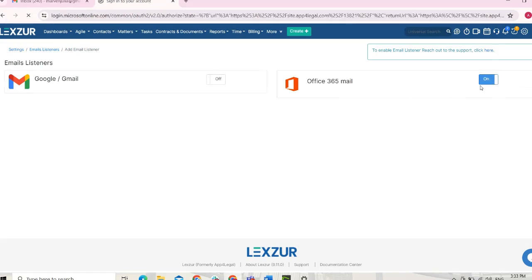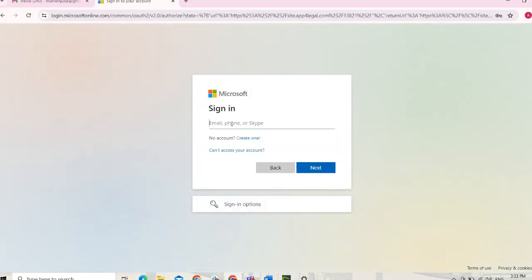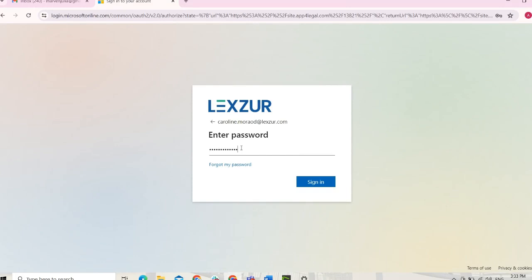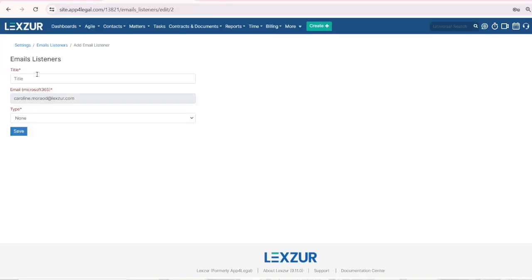To enable a new email listener, first choose the email server you want to use, Gmail or Microsoft, and sign in using your account. Then, give this record a name for identification purposes. This name will be linked to the email account you sign in with. Next, choose the type of listener you want to apply, whether for matters or approvals.